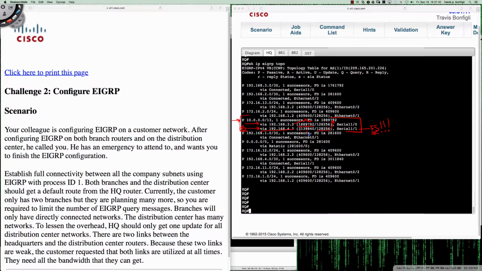Who's this guy right here, right? So if he meets the feasibility condition requirements where his reported distance is less than the feasible distance of the current successor, check the box. We got loop freedom here, and we've got a feasible successor. And remember, only feasible successors can be used for unequal cost multipathing. You cannot use routes that are not feasible successors. Cannot be done. Okay, so we take a look at this here. We see that, yep, this guy meets the requirement.